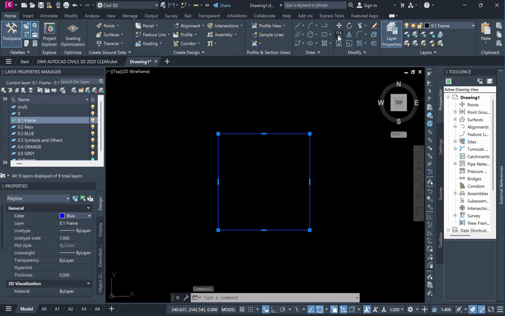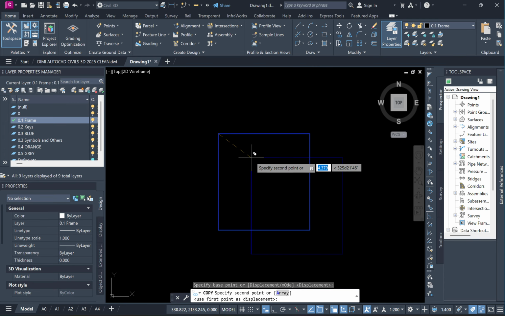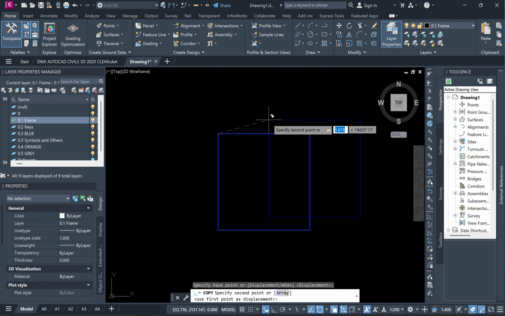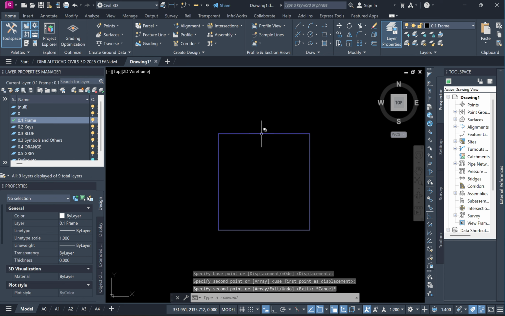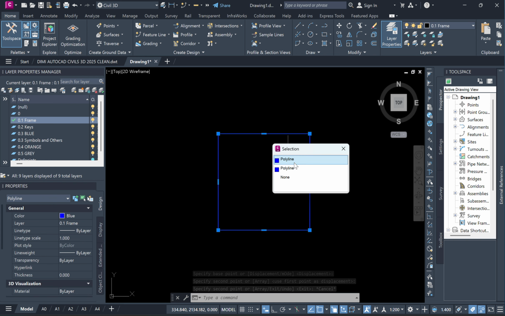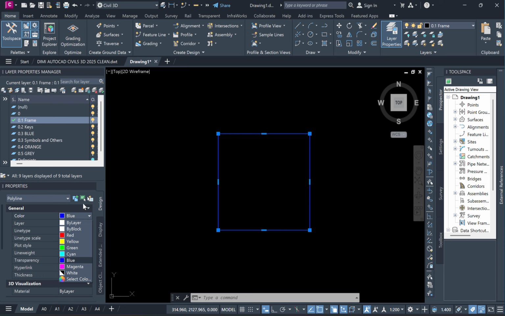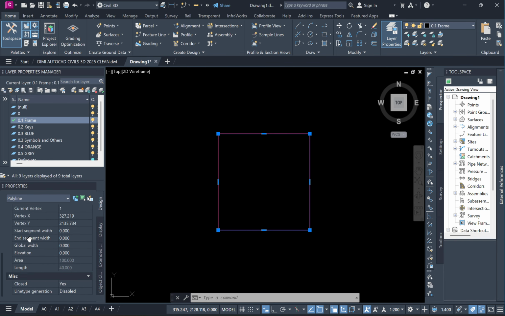Now using the copy tool, I'm going to copy exactly the same shape on top of it, and now I've got two polylines on top of each other. So if we click, we can see two polylines. We're going to color the top one in red, which is going to represent our proposed surface. Let's raise the elevation on the proposed by 1 meter.